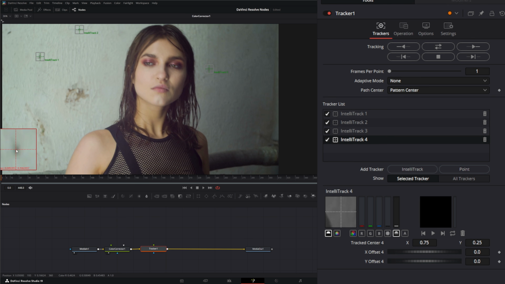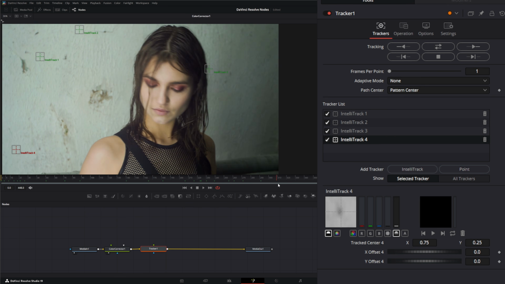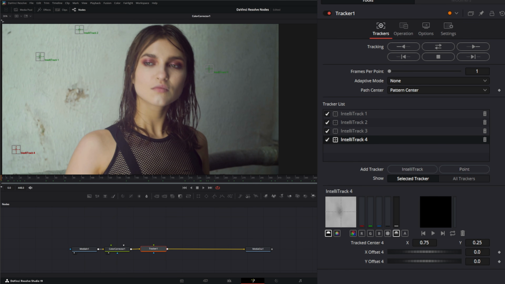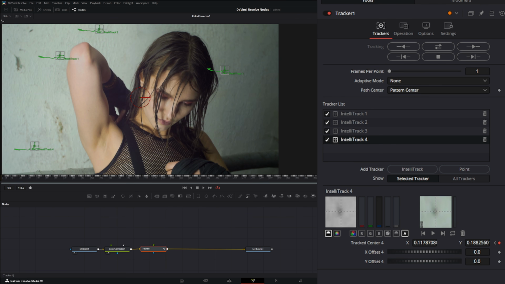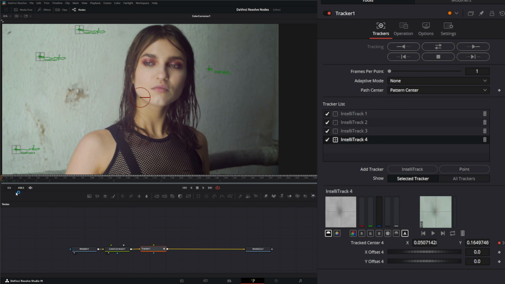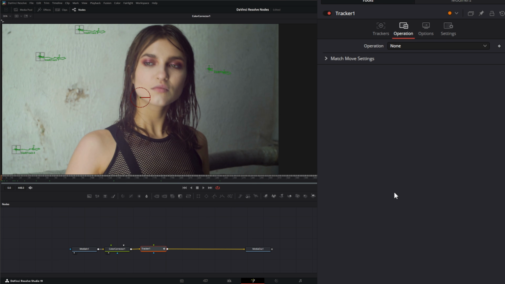Let's get another one. Let's see if this dot down here stays in frame the whole time. It doesn't get obstructed because we're not doing that today. So we've got 4 tracks. I'm going to go ahead and hit auto on that, and I'm going to track forward. So it looks like we got good tracks on everything. Nothing's slipping, nothing's going crazy. So we're going to jump into our operation.